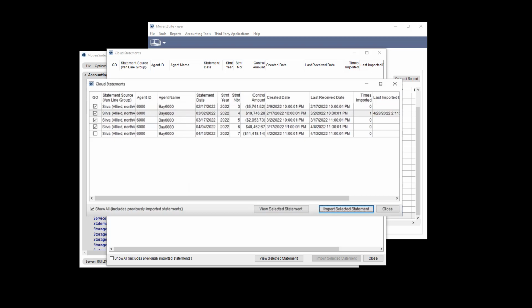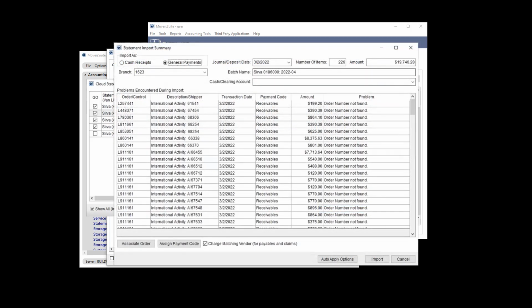You can also notice when it was imported last, and there you go. And if everything looks good, you can import it, and then it goes through the normal processing that you would see for the statement import summary. This screen, if you're familiar with the generics import, the CSV import, is the screen that you would see. No more of the old statement import summary screen.